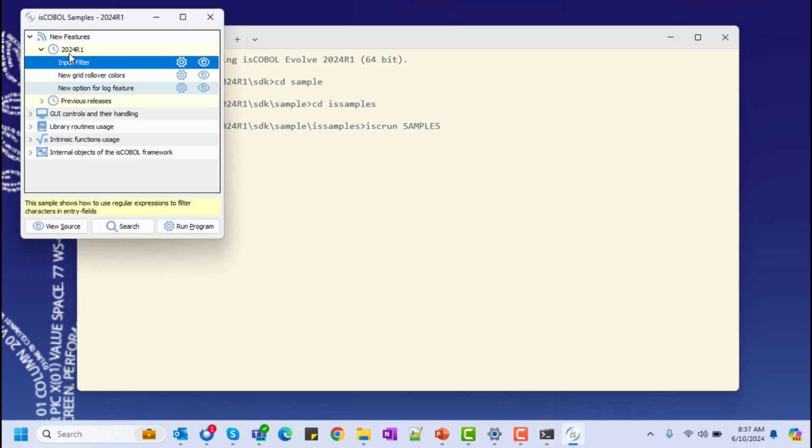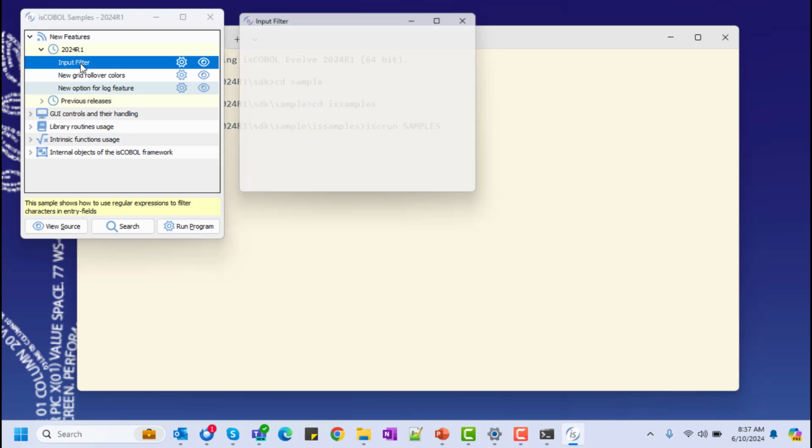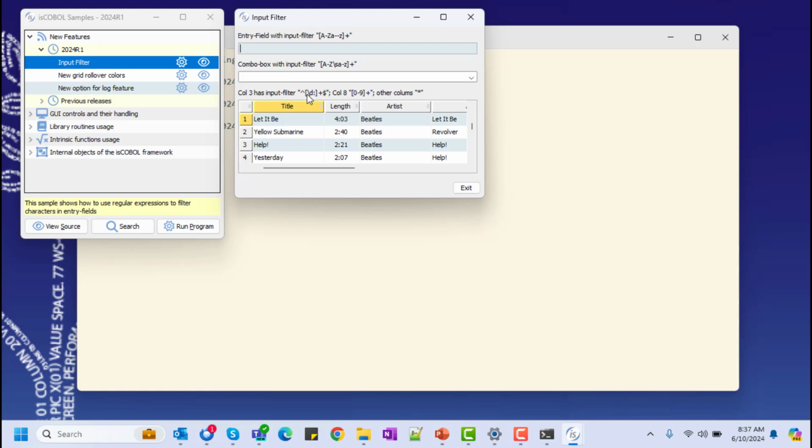And under new features for 2024 R1, we'll start with the input filter. Now this filter will let you put in letters, but no numbers, which I'm typing, and no spaces. The combo box will let you put spaces in. That's the \S in between the two A through Z's. So I can type, for instance, that with some spaces. And in the grid on the third column, which is length, I can change this using numbers and a colon, but nothing else.